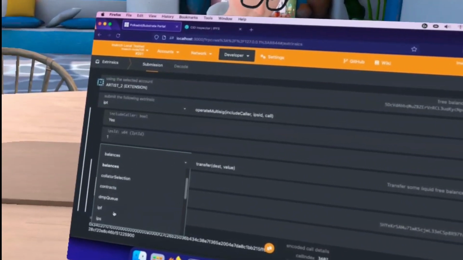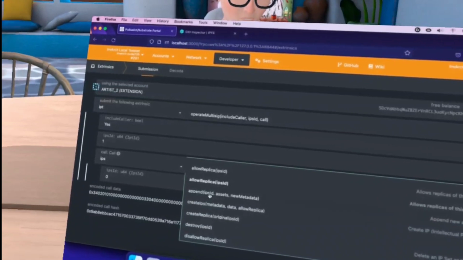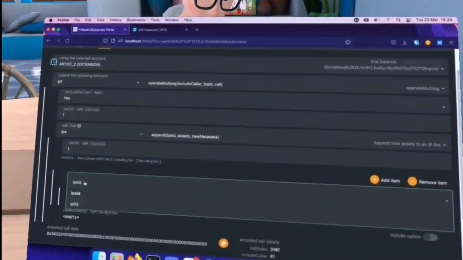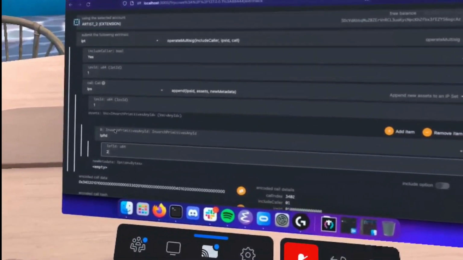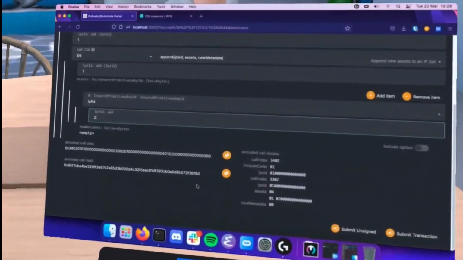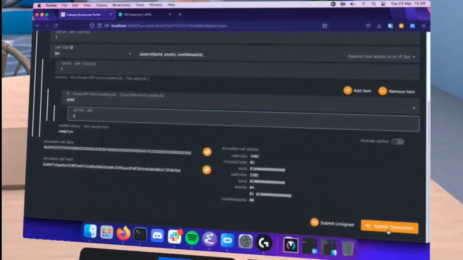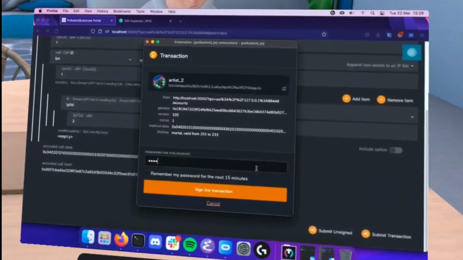So we're going to IPS, we're going to append IPS1, we're going to append an IPF ID. That's IPF2. We're not going to change the metadata, we're going to leave that as our very cool album. Submit transaction. 1, 2, 3, 4, 5, 6.